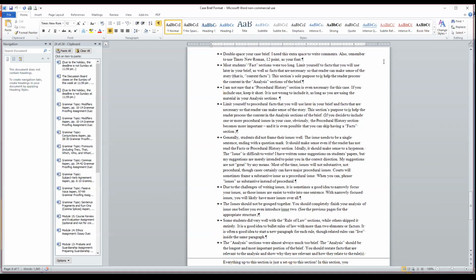Okay, also remember we always use Times New Roman 12 point as your font. I would recommend that you just set it up as your font on your computer going forward, so it makes sense. Many times the fact sections are too long. Again, you don't want to use facts that you're not using elsewhere.